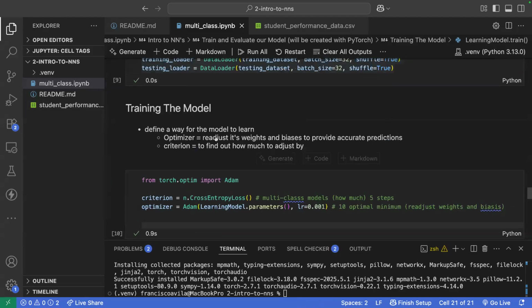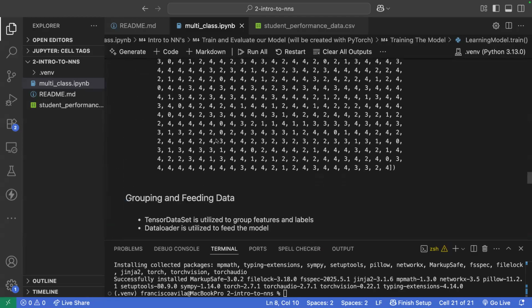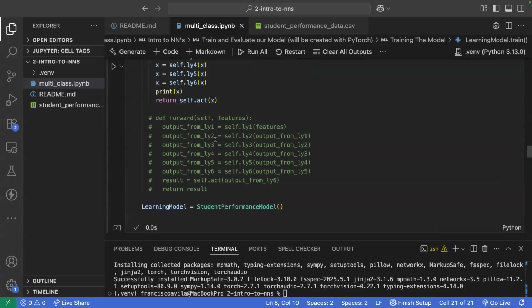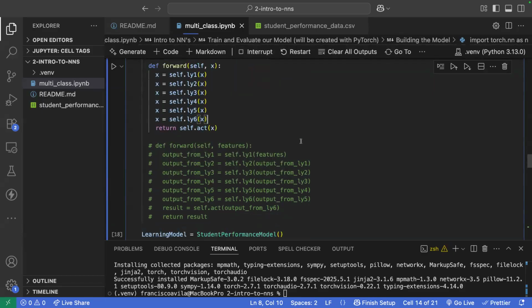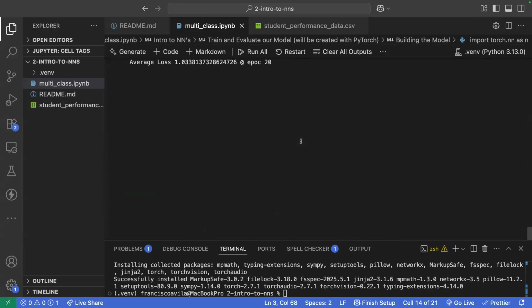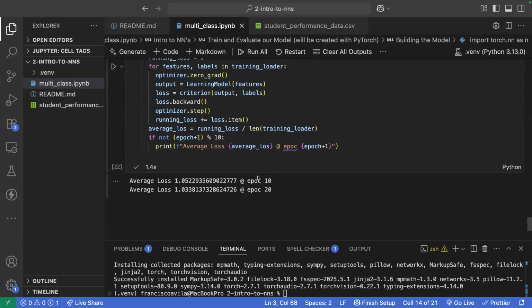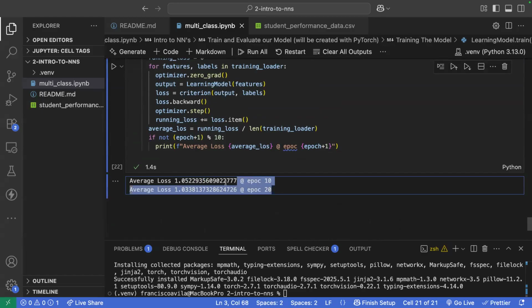Oh, that's happening because I put a print statement somewhere else, didn't I? Probably within my model. I did. Okay, so now I just see my average loss. At epoch 10, it was at 1.05, and at the final epoch, epoch 20, it was at 1.03. So my model's learning. My amount of loss is going down every single time.